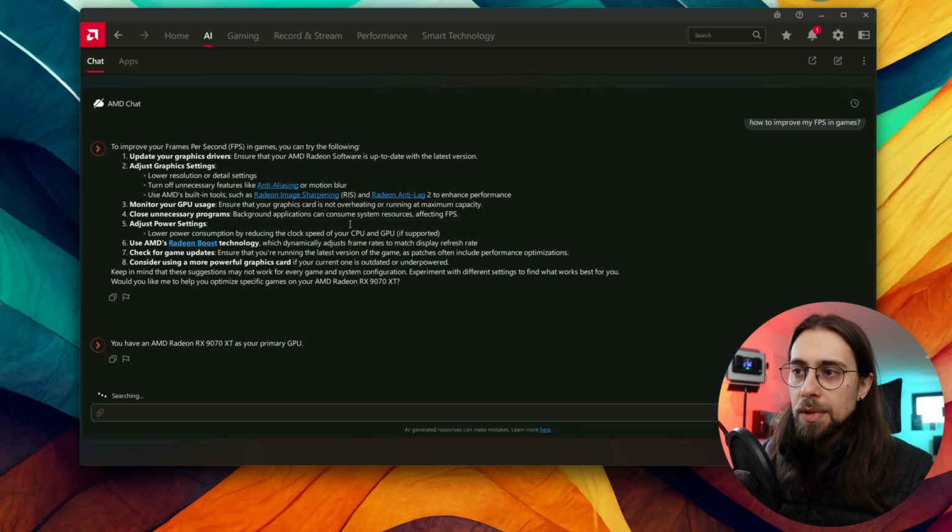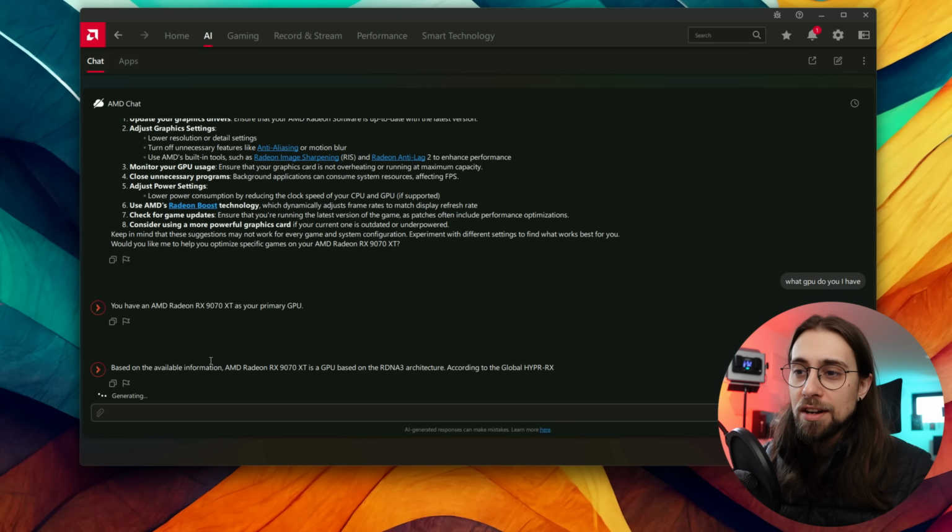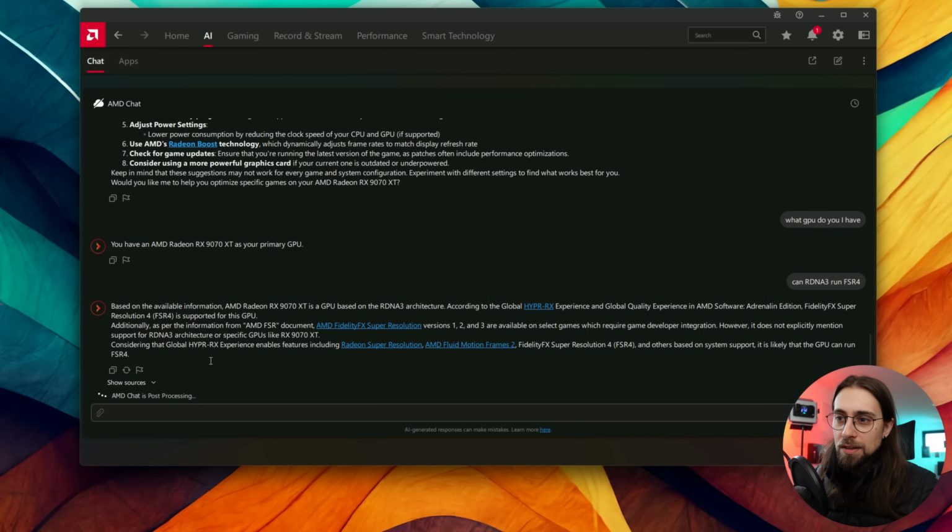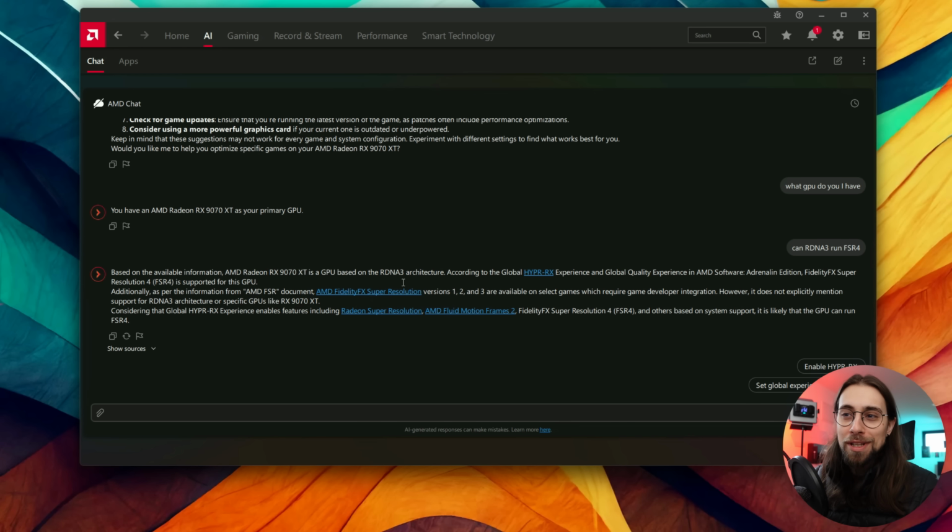And we have interesting information here, because we can now know what is a CPU, what is a GPU, but there is some poor information. Because yesterday, when I was talking about RDNA 3 and FSR 4 and so on, it told me several times that the RX 9070 series were using RDNA 2. So now it's using RDNA 3, so this part is really bad on the LLM. Basically, based on the available information, AMD Radeon RX 9070 XT is a GPU based on the RDNA 3 architecture, which is wrong. It's RDNA 4, even though RDNA 4 is based, well, in this case, not really. It's more based on RDNA 2. According to Global HyperRX Experience and so on, it isn't really that.